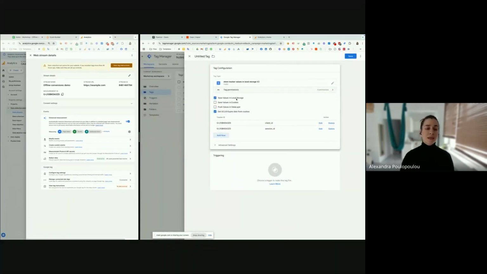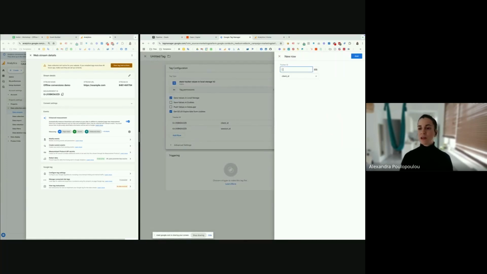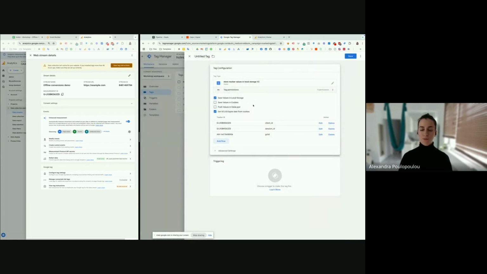For the GCL ID, what we need here is our Google Ads ID that I have saved. And we need to select the GCL ID option from the drop-down.